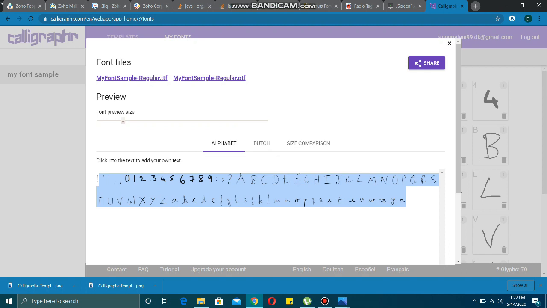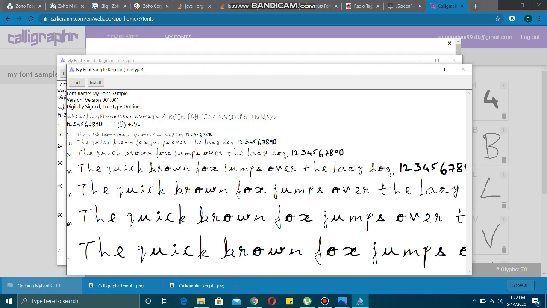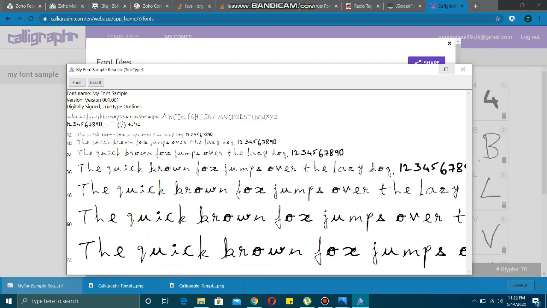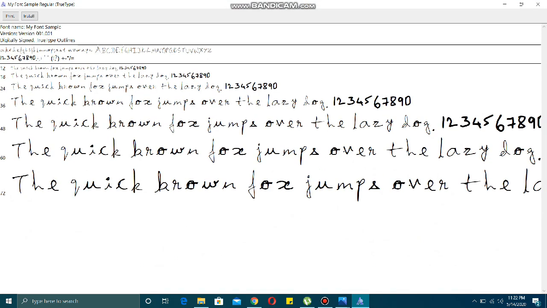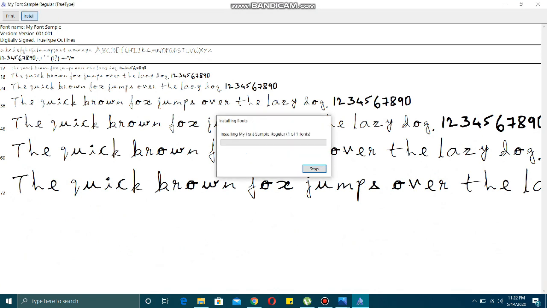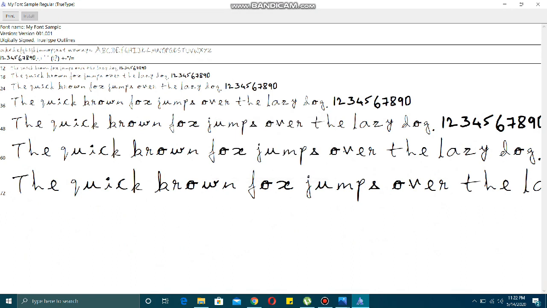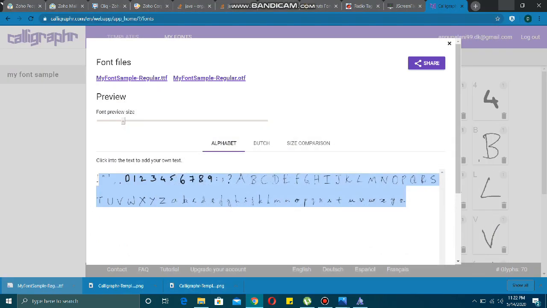For a system it should be in TTF format, so just click on my font sample dot regular dot TTF. You will download it, just click it and install it. It's enough. This is your own handwriting. Okay, see, this is your own handwriting. Just you have to do is to install it. That's it.